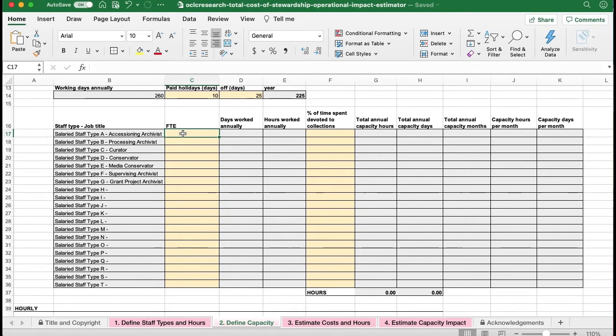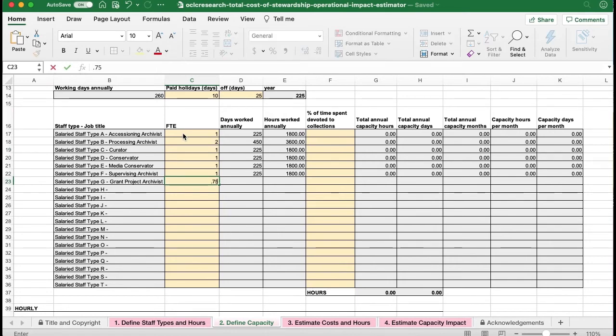For all the full-time positions, I'll put 1 for FTE, which represents that they are full-time. We have 2 processing archivist positions, so I'm going to put a 2 here. We also have 1 archivist who is working on a grant for a term that will end 9 months into the year. So I'm going to put 0.75 for them. Even though they're working full-time, in terms of their annual capacity, we only have them for 3/4 of the year.